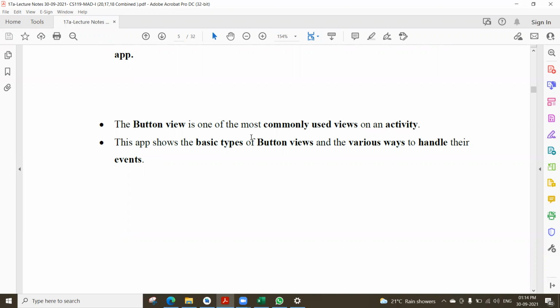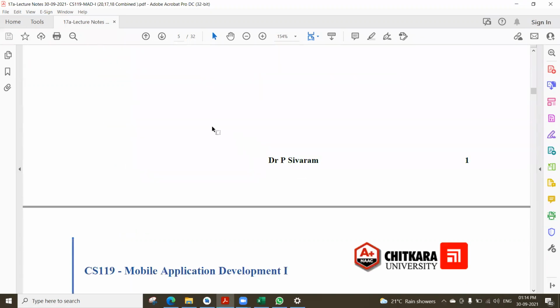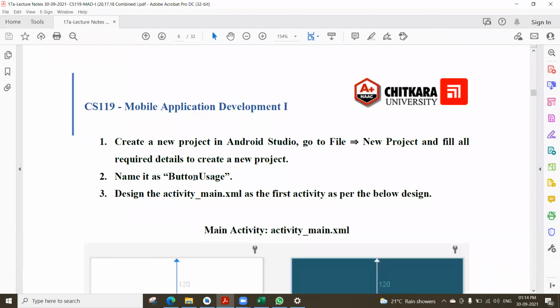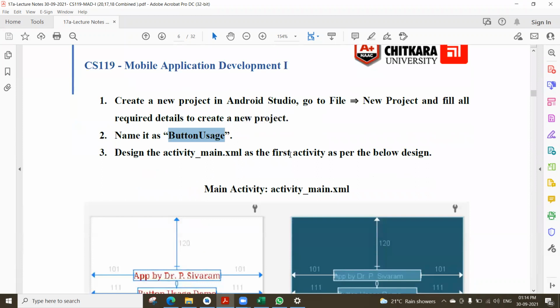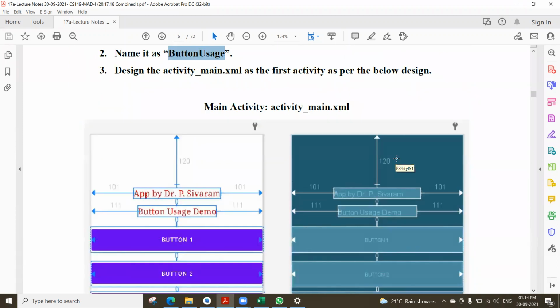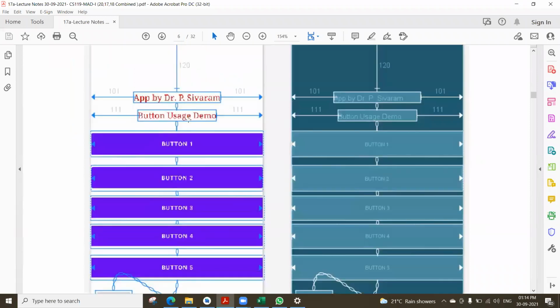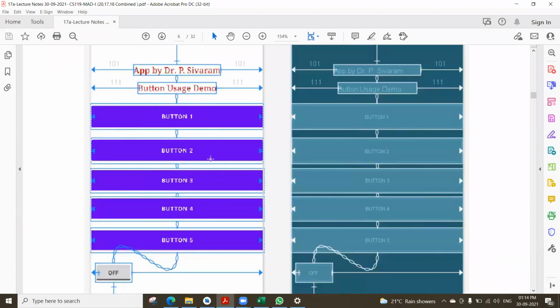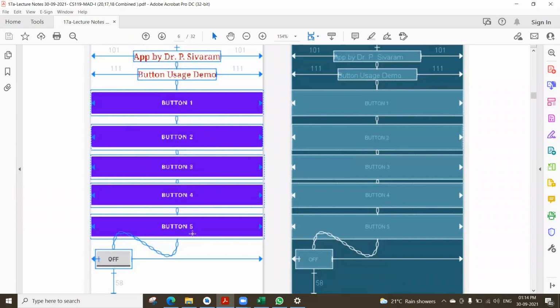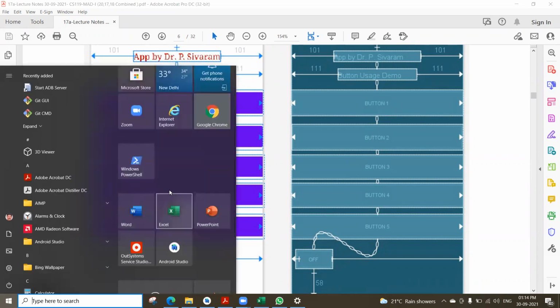This app shows the basic types of button views and the various ways to handle the events. So create a new project with the name button usage and design the activity main XML as the first activity as per the below design. You can see these are all the information display, button 1, 2, 3, 4, and 5. These are all given here. Now I'll open the Android Studio.